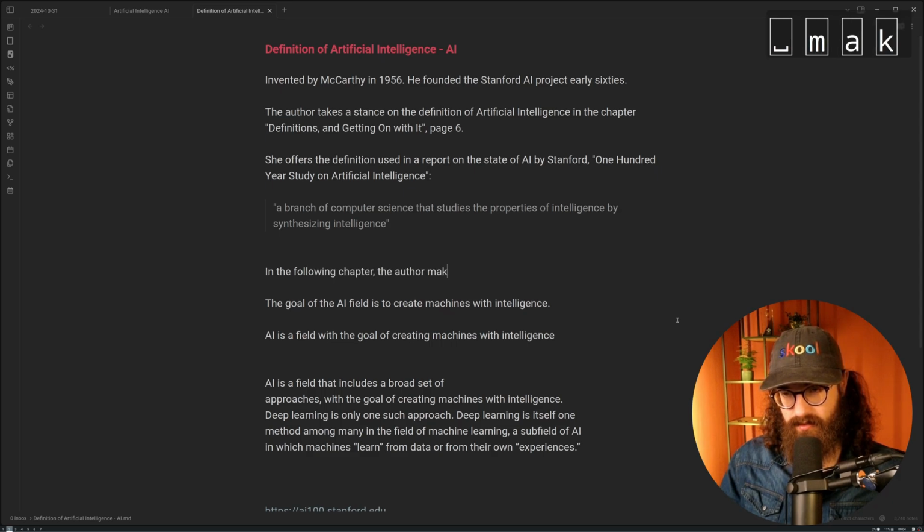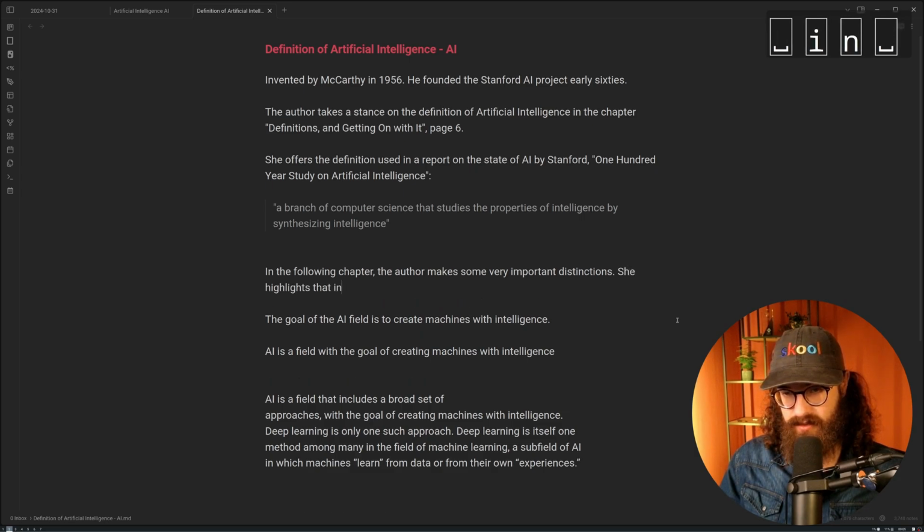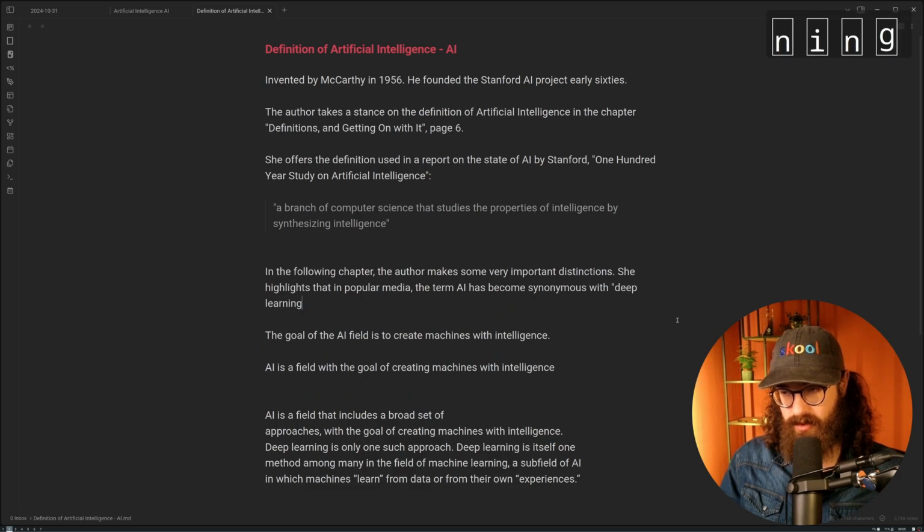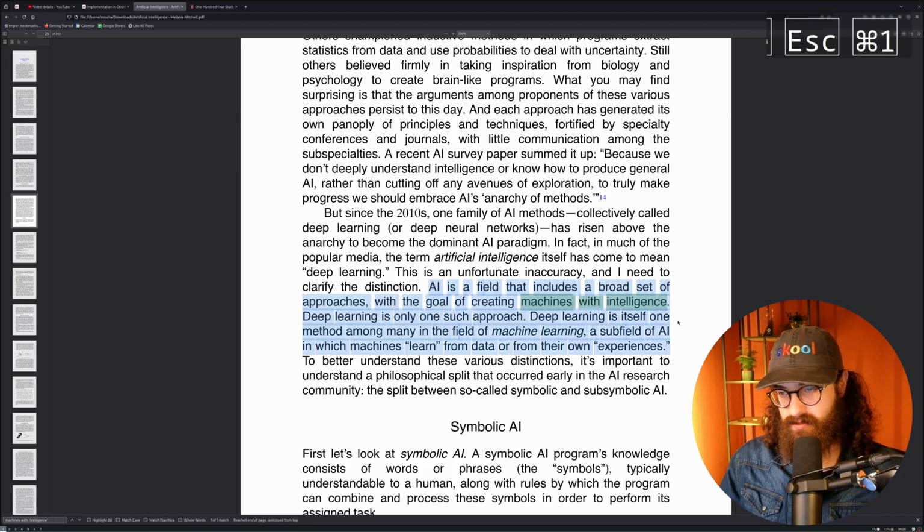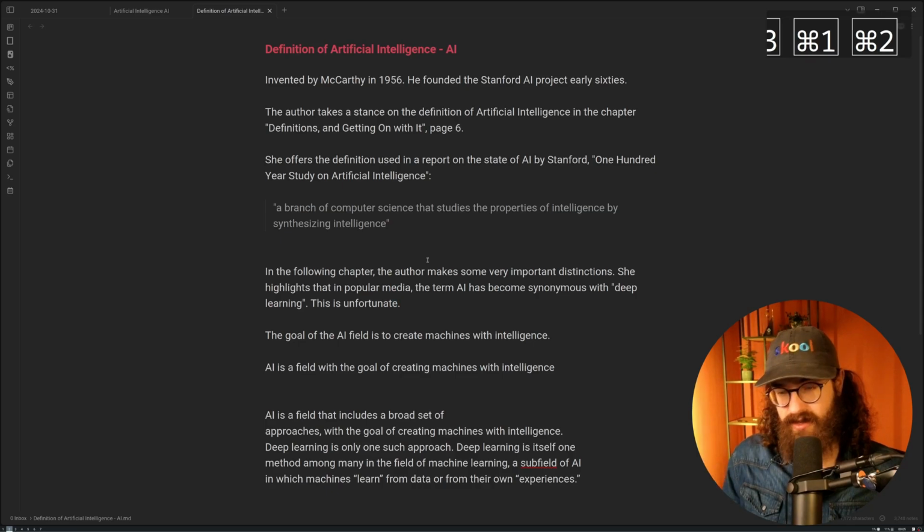Then in the following chapter, the author makes some very important distinctions. She highlights that in popular media, the term AI has become synonymous with deep learning. This is unfortunate. And here we go, this is an unfortunate inaccuracy. In fact, in much of the popular media, the term artificial intelligence itself has come to mean deep learning. So you see how I did this from memory. I just read this, but I rewrote it in a slightly different way.